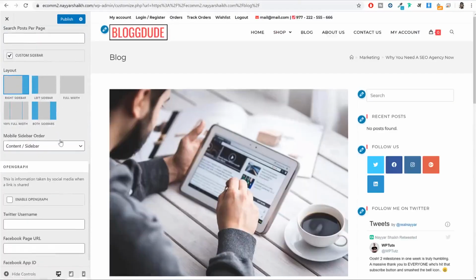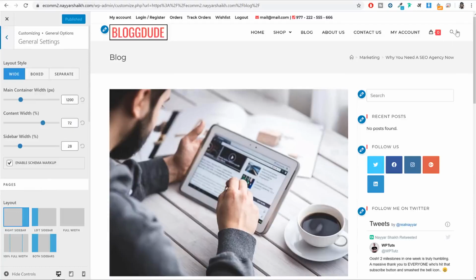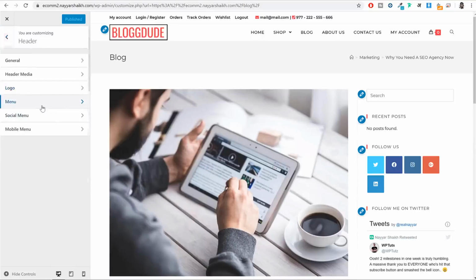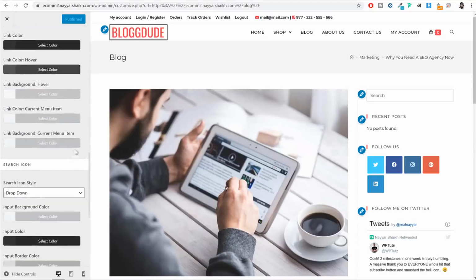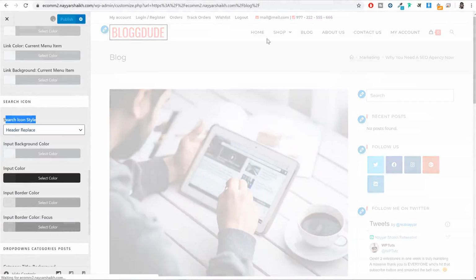And we want to make one more change. Let's see that. Yeah, here it is, mobile, not this one. There is one more thing that we have to change. If you click on this, the entire header turns into that search bar. I cannot see that option, but let's see the header menu. Maybe over here, let's see. Search icon, yeah, here it is, search icon. Under search icon style, select header replace. Click on publish. Now if you click on this search icon, let's see what happens.